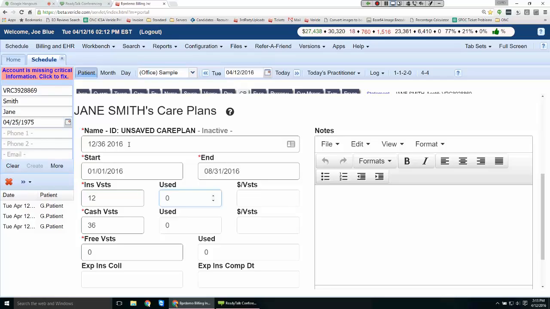Okay. So now since I just created this patient account, I know I haven't billed out anything. So I'm going to leave the use counts for both the insurance and the cash blank because this patient doesn't have any other claims. I definitely have not billed out anything for this patient before.